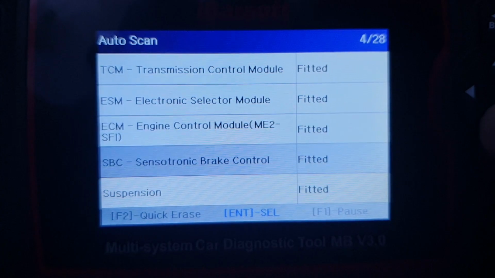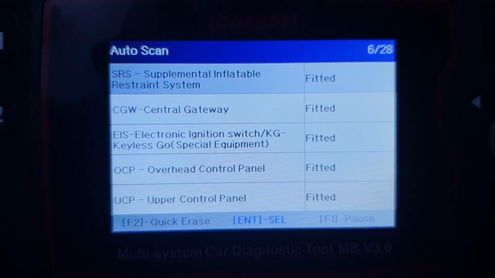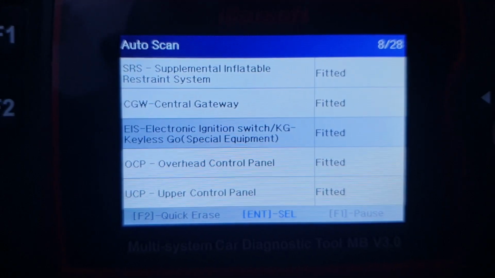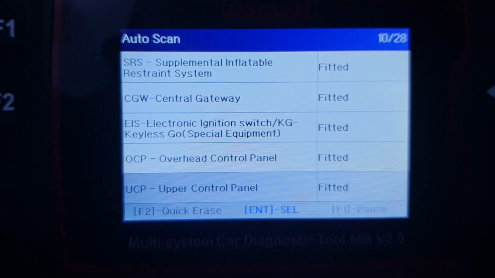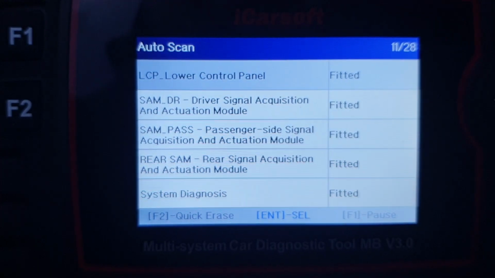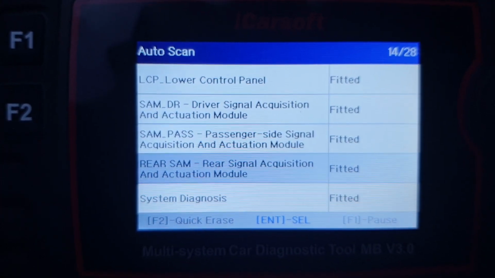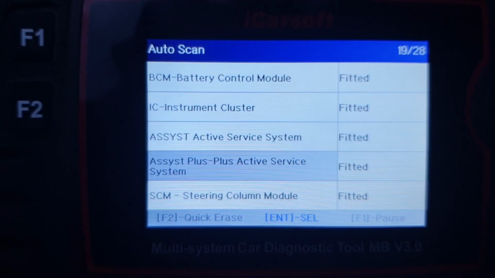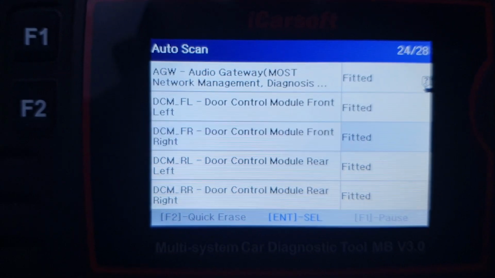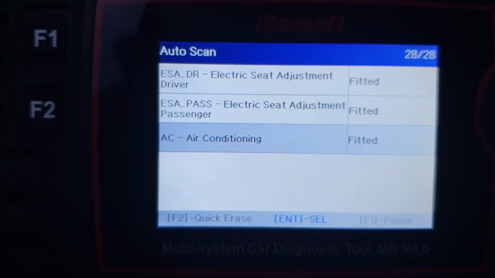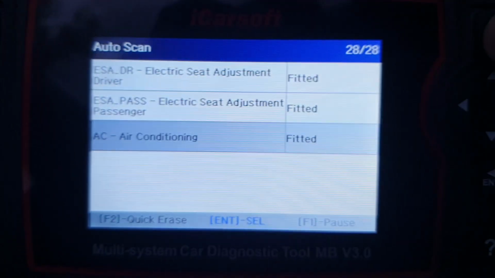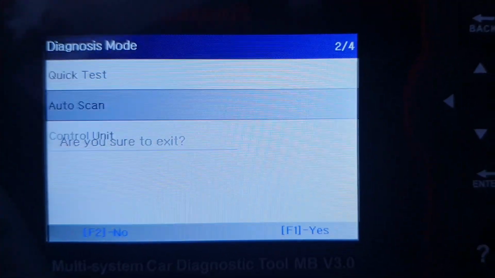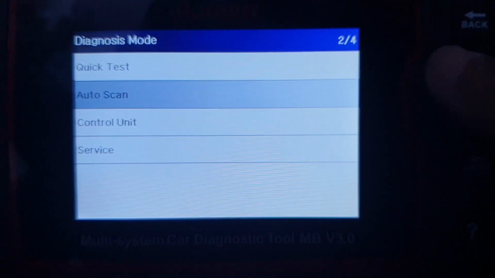ECM, sensortronic brake, suspension, supplemental SRS, central gateway, control panel, system diagnostic. I think if I select any of them, it'll just tell me what the version of that is. So we go back actually. And let's do a quick test.